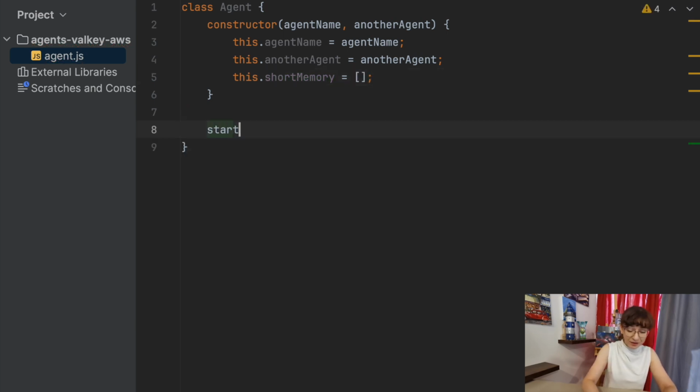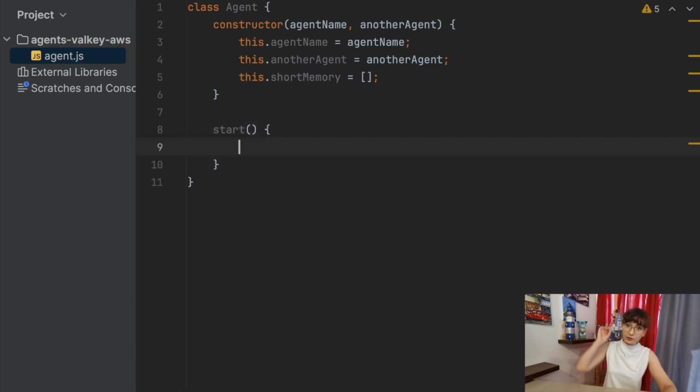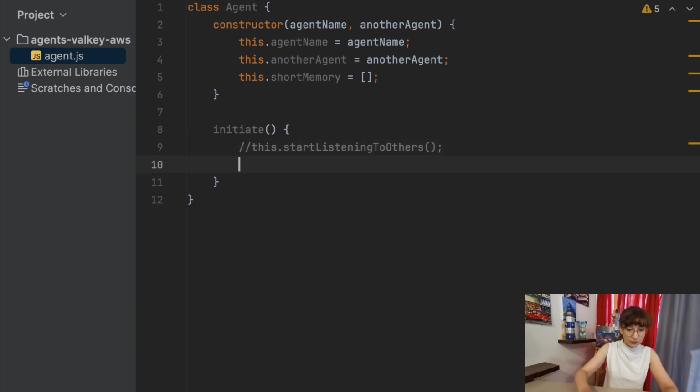Then we'll have some kind of a start method, which we are going to call to initiate the conversation in our agent, which actually makes more sense to call initiate in this case. And in this call, we will need to do two things. First of all, we want to listen to other agents, whoever tells us something. So let's say we will assume that we will have some kind of a method, start listening to others. And then we also would like to initiate the conversation, to talk to someone for the first time.